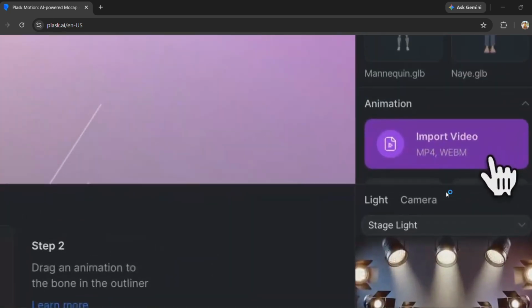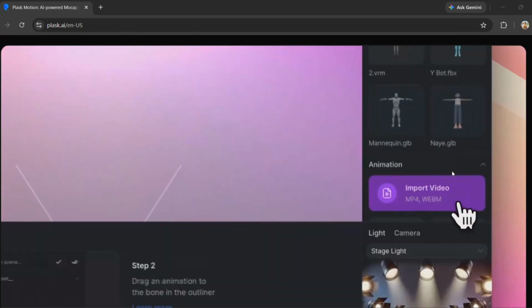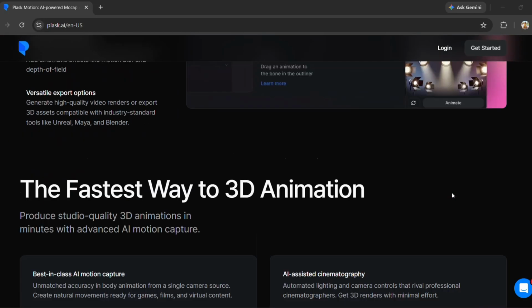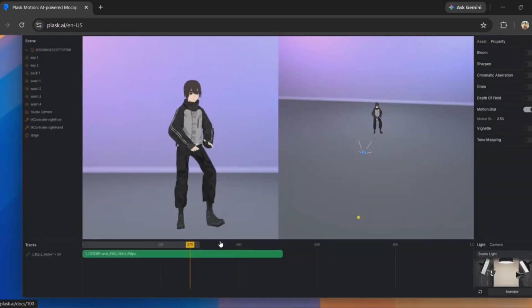And that's how easy it is to use Plask AI. In just a few simple steps, you can transform a regular video into a professional 3D animation without expensive motion capture equipment.